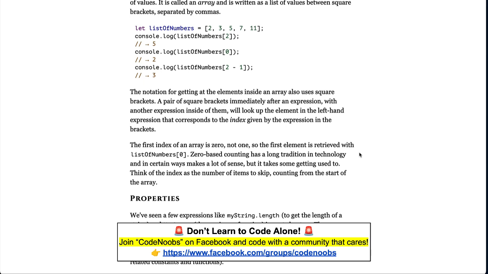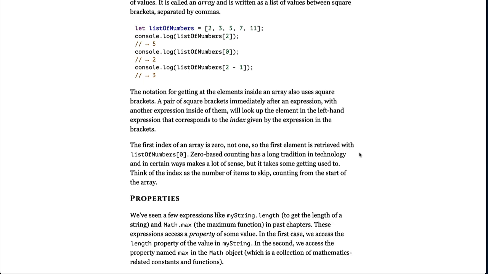Zero-based counting has a long tradition in technology and in certain ways makes a lot of sense, but it takes some getting used to. Think of the index as the number of items to skip, counting from the start of the array.